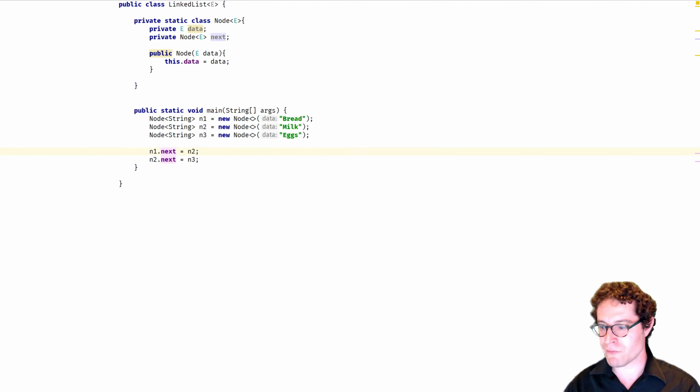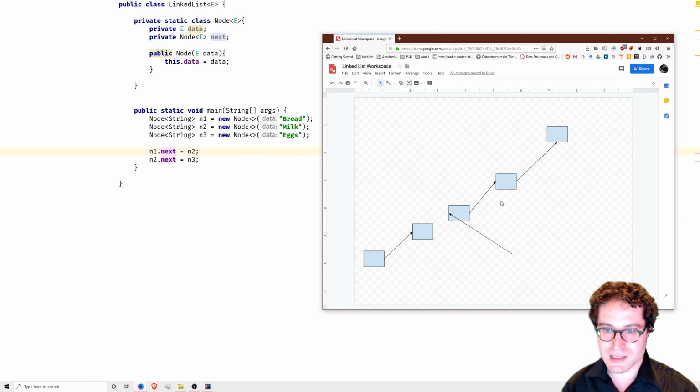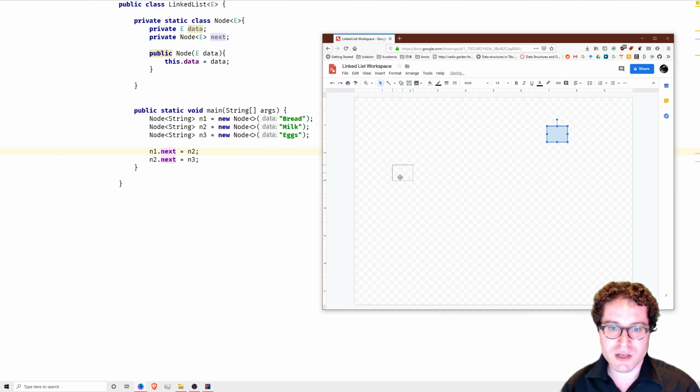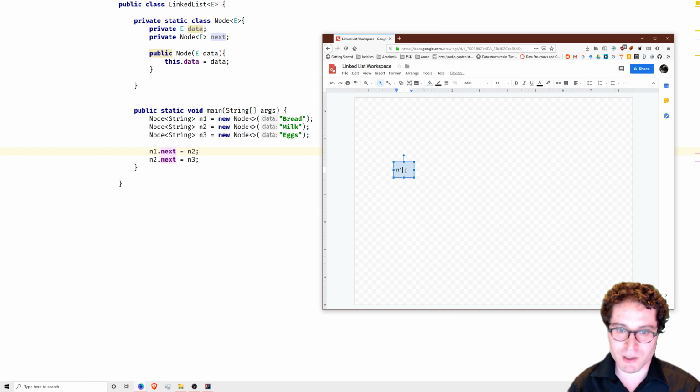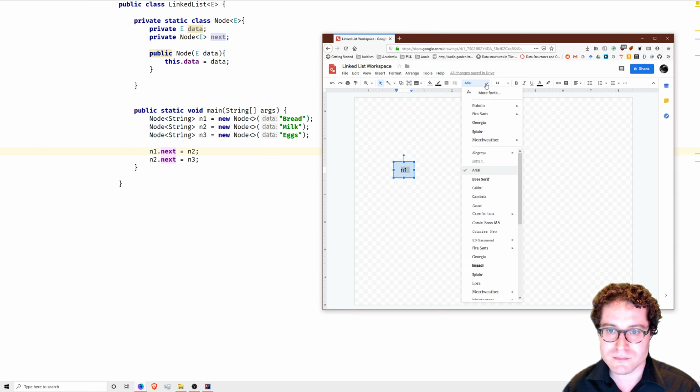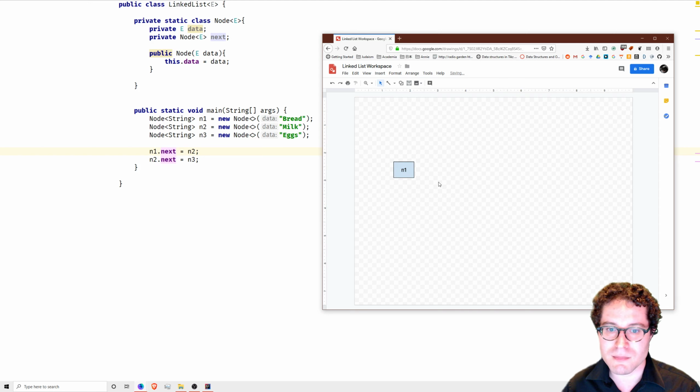So let's draw this as it happens. Go ahead and delete these guys, everybody except this one. So we'll go ahead and create n1. Let's see, is there a way to center the text? Yep, n1 over here. And might as well use the same font for this as I do for everything else. Control C, Control V.